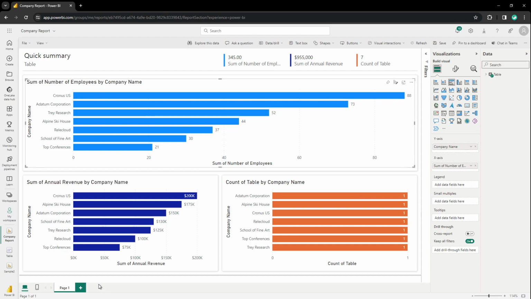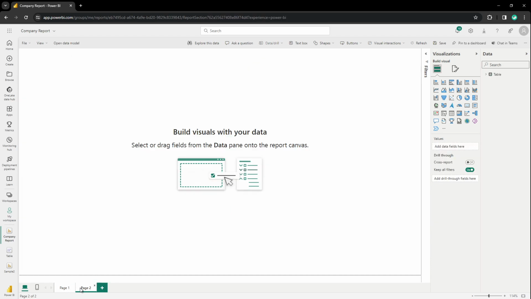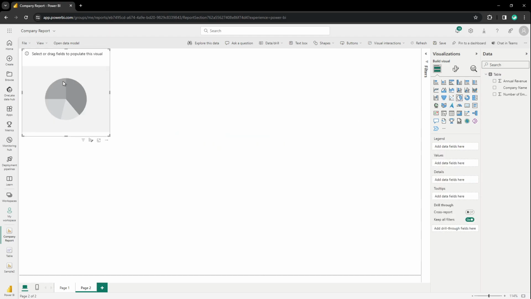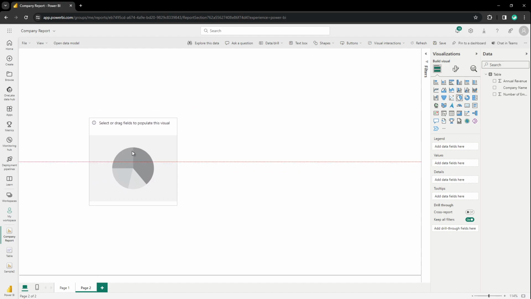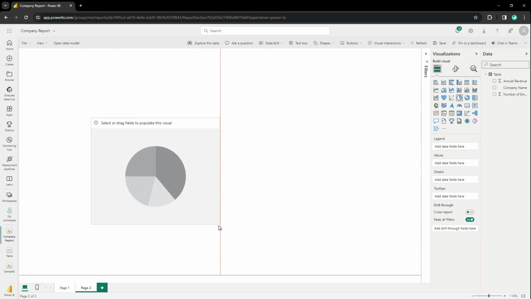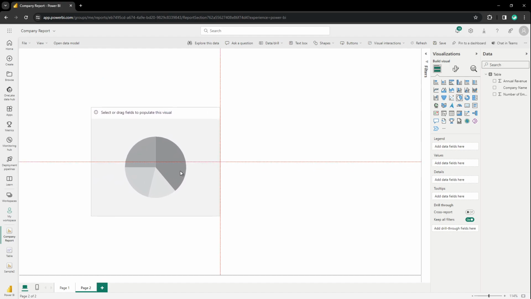So to show you a cleaner way of creating the report, let's just open a new page here. And now we can start building some visuals with the table data that we have. Let's say I want to make a pie chart. Simply click the pie chart, drag it anywhere on the screen, adjust the size like so.